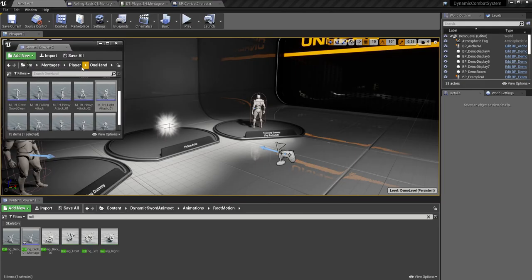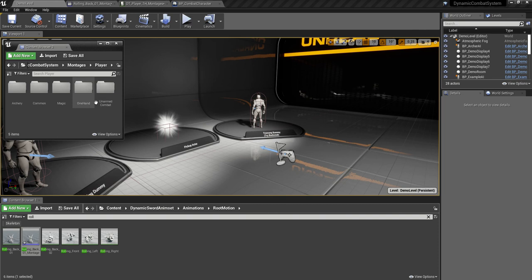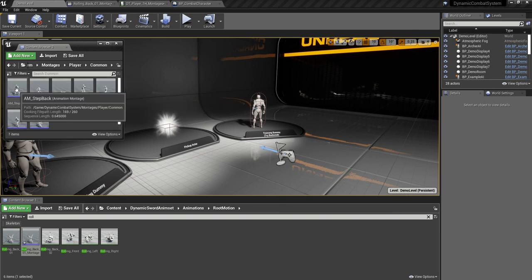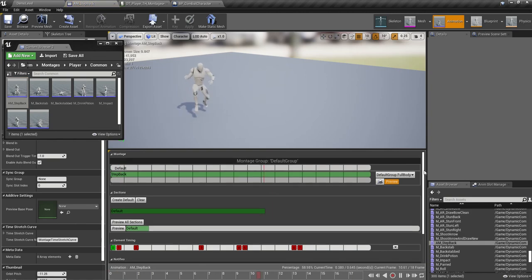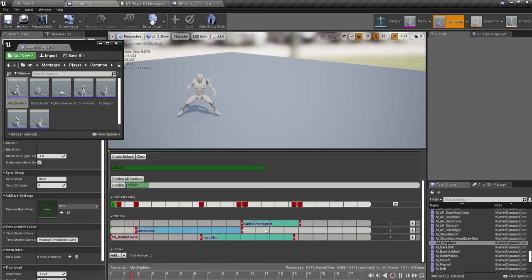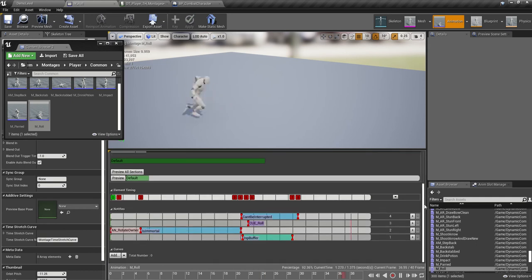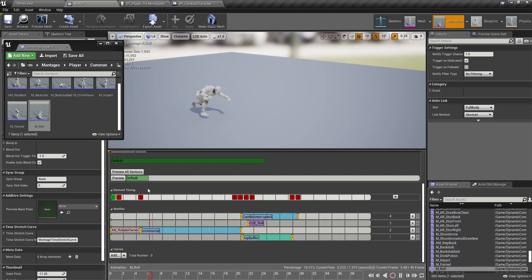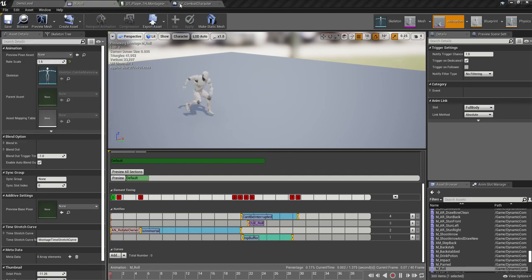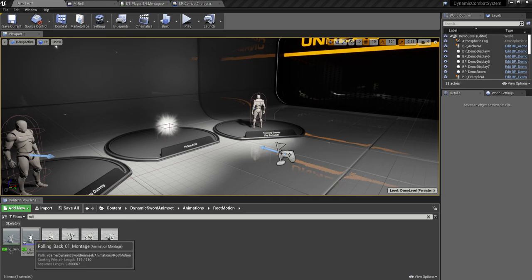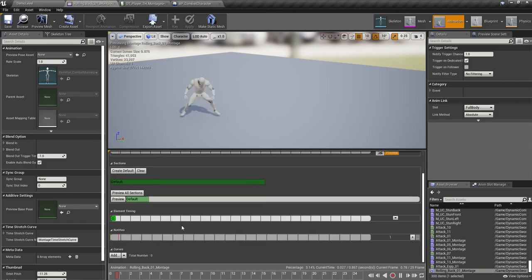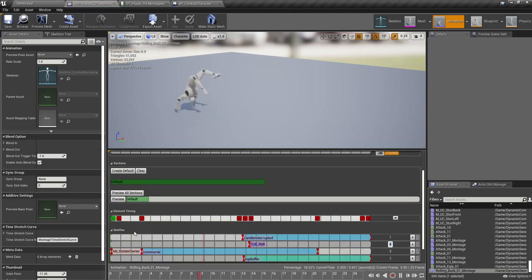Grab your other window. This time we're going to look at player, unarmed combat. Oh no, actually common. Sorry. Step back. We're actually going to look at the roll. Yeah, copy the notifies from the roll onto your backflip or whatever new roll montage you're wanting.